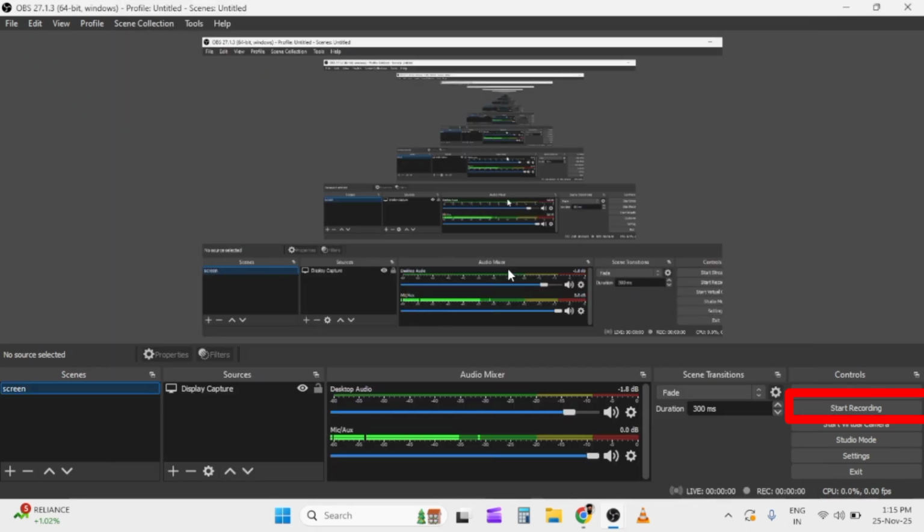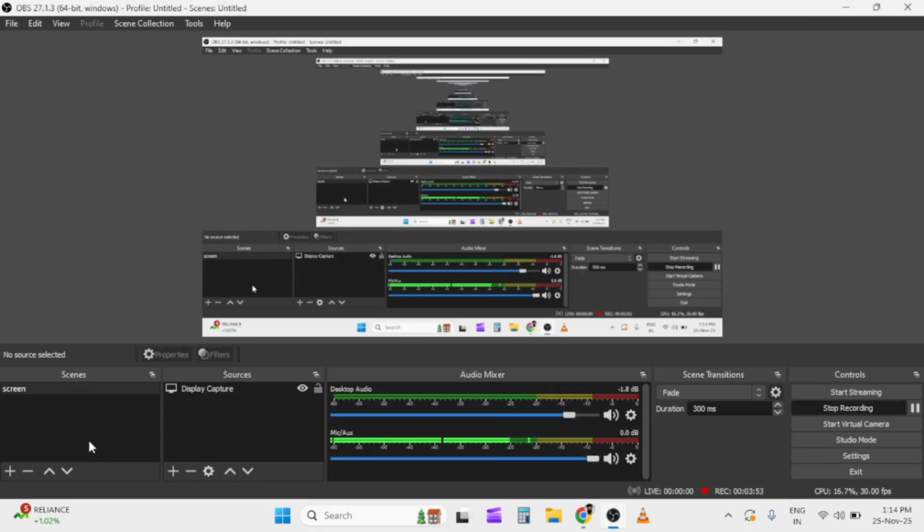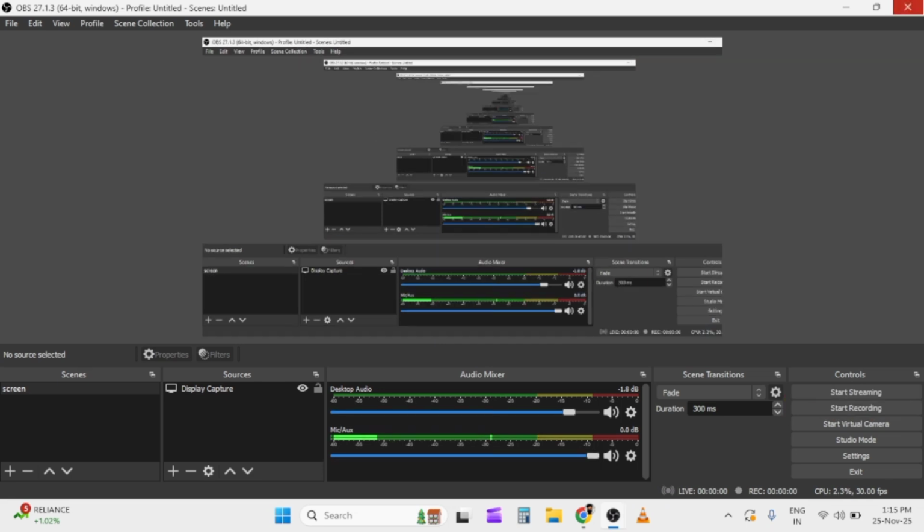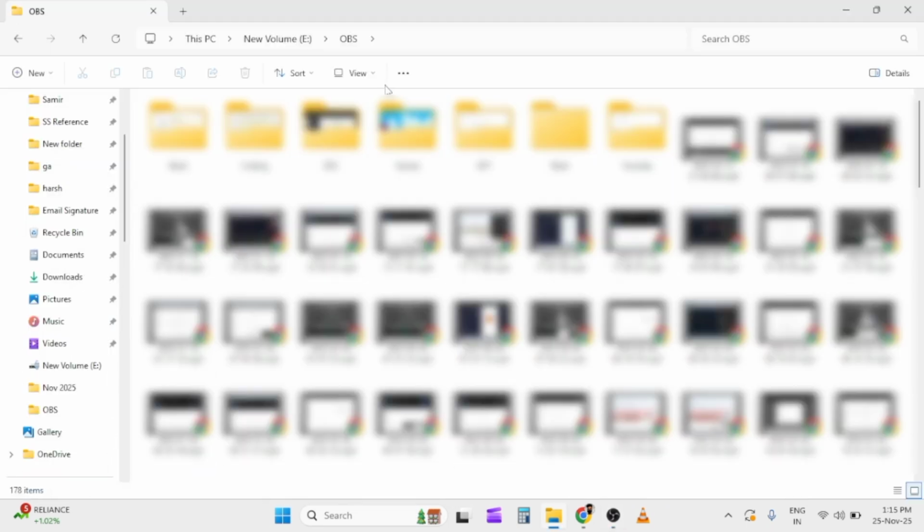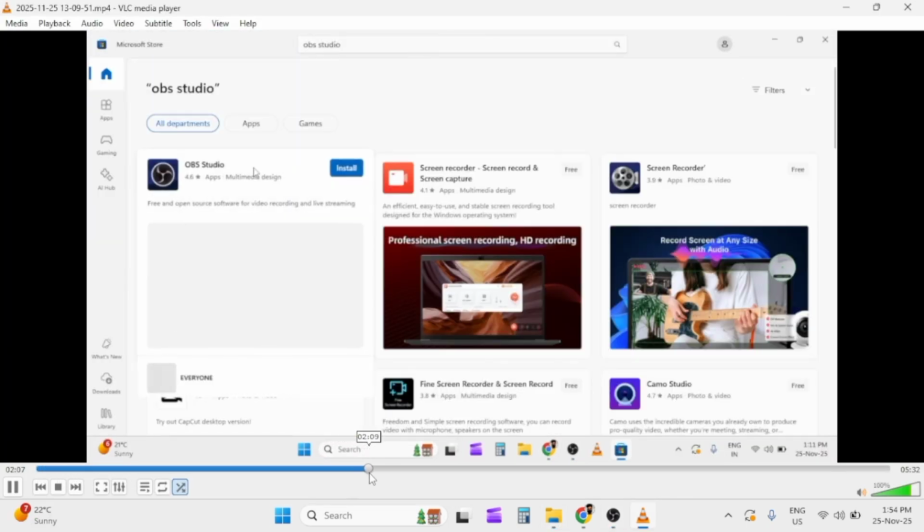Now, tap on Start Recording and it will start recording the screen. And when you're done, just stop recording and go to that saved location, and yup, screen recorded successfully.